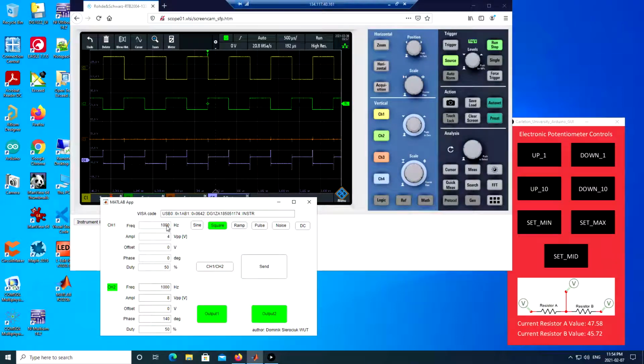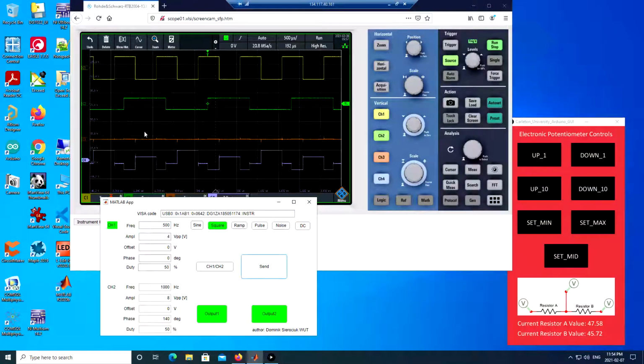From there, we know that the frequencies of these waves should be offset to create that stepping pattern, right? Because if they're on the same frequency, we're always going to have the exact same thing happening at the exact same time. So let's go ahead and change one of these waves to something like 500 hertz, right? And from there, we see that we have a wave that closely resembles what we're looking for.